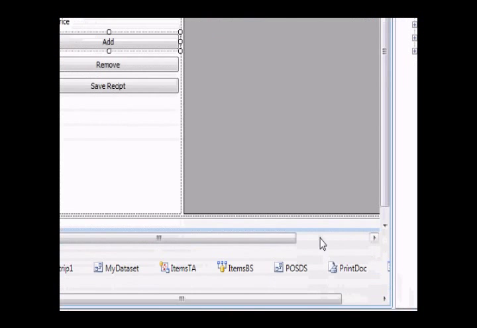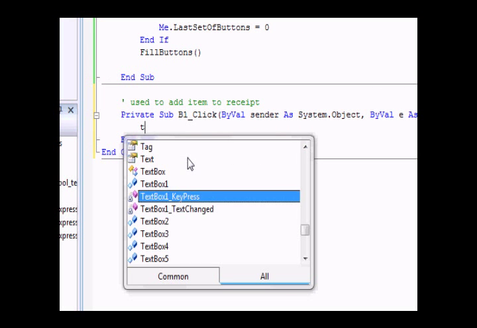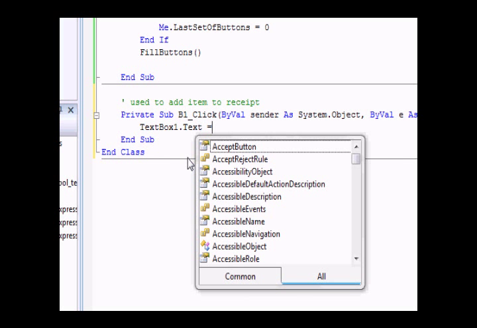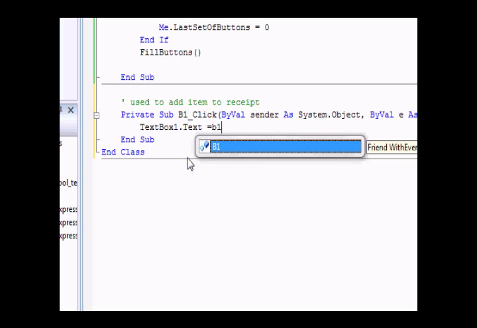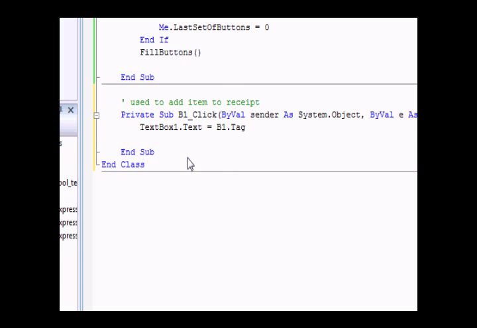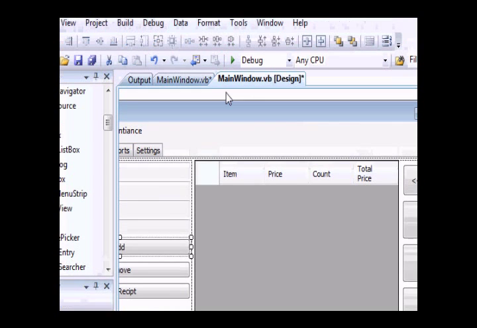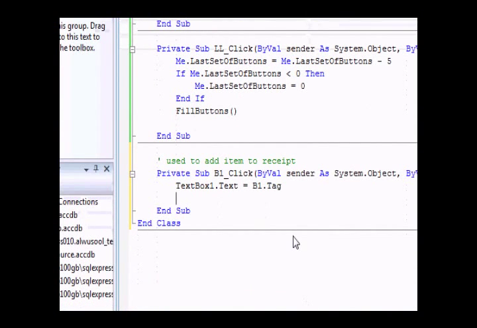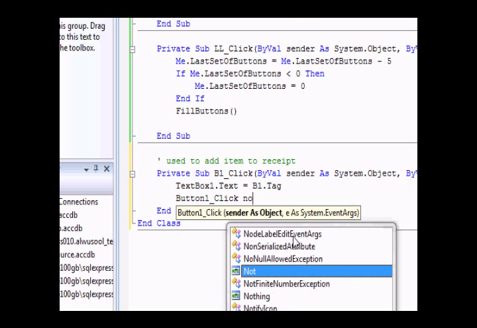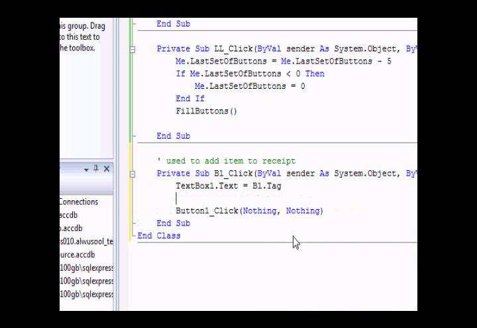This is text box 1, right? And this is button 1. So text box 1 dot text equals b1 dot tag, and then what should we do is call button 1 method. So button 1 underscore click.